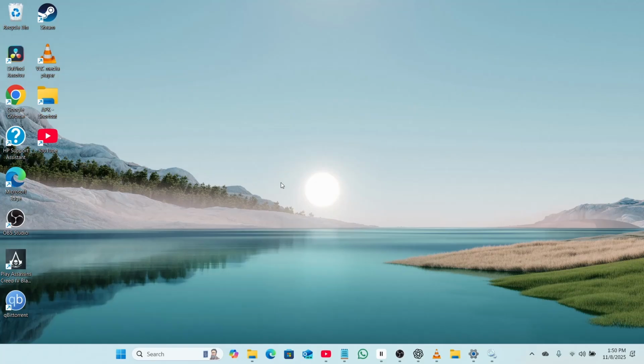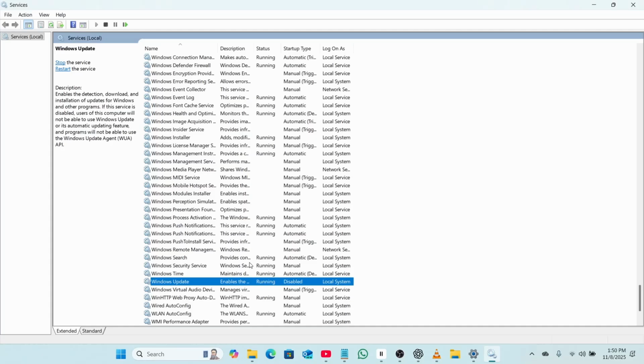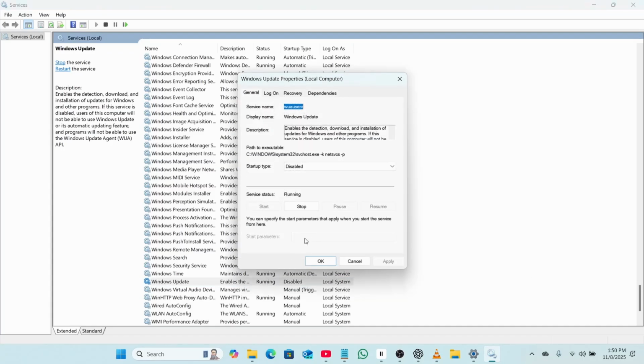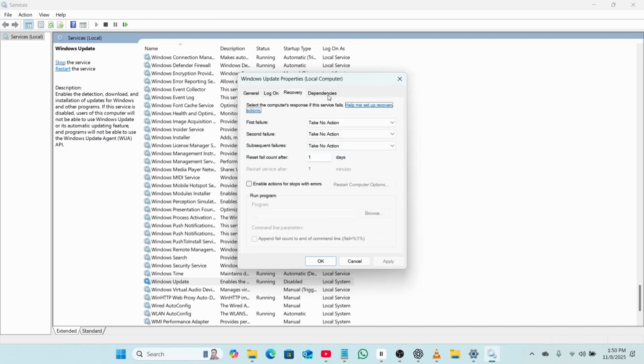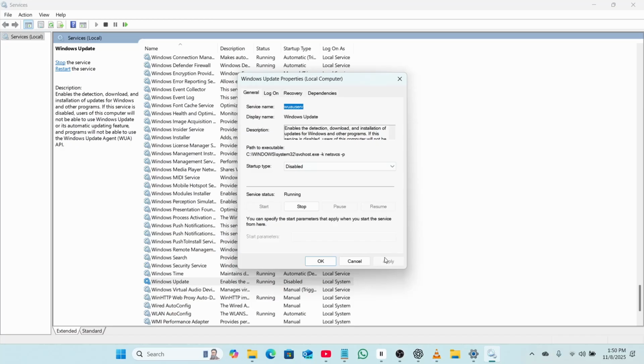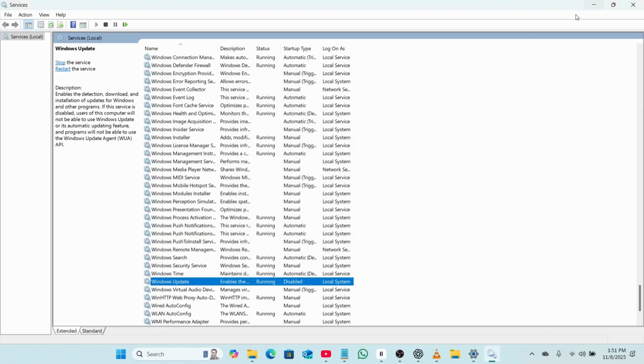You can still check for updates manually anytime by going to Settings, Windows Update, and clicking Check for Updates when you're ready. This is a great option if you prefer to update your system at your own pace, especially if you have limited data or want to avoid unexpected restarts. And that's it. You've just learned how to disable automatic updates in Windows 11.